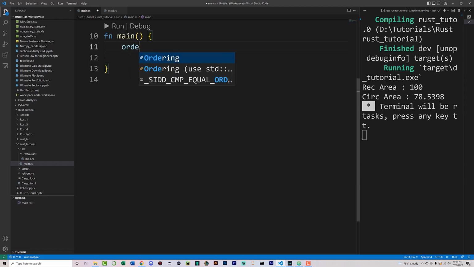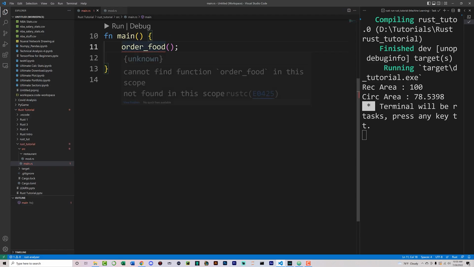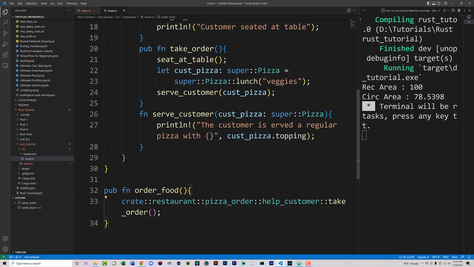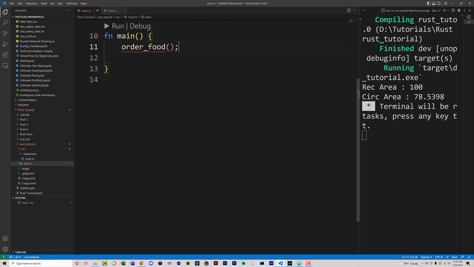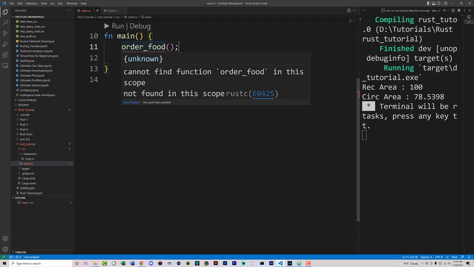So we say order food, and I think I saved that. And if we run this, it's going to say, hey, order food, can't find location for this. Okay, did I save that? Let's go back over here and save this. Jump back over here, save it again. And what's it saying? It's saying cannot find function order food in this scope.